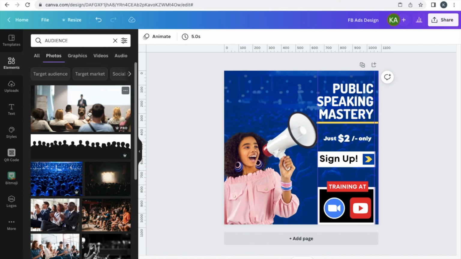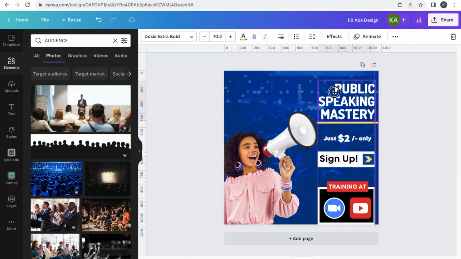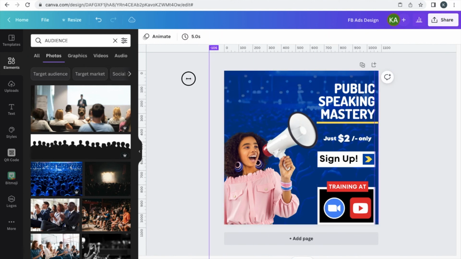Also, I have told you about the ad library. Just go to the ad library and see what your competitors are designing. Now let me remove all these margins and everything. Okay, so now you can see you have got one perfect and beautiful ad design.